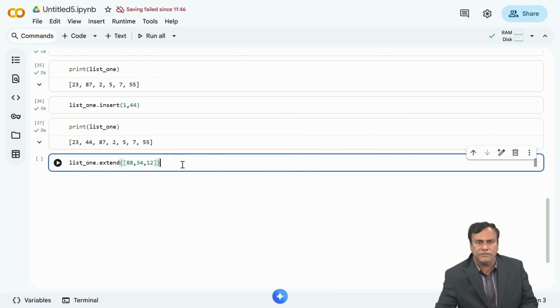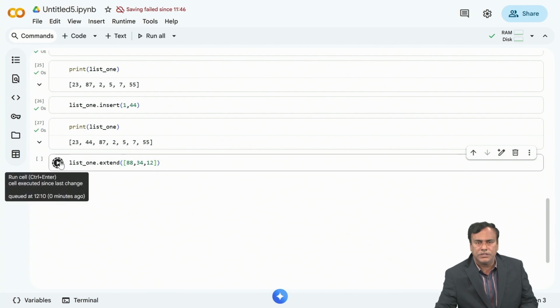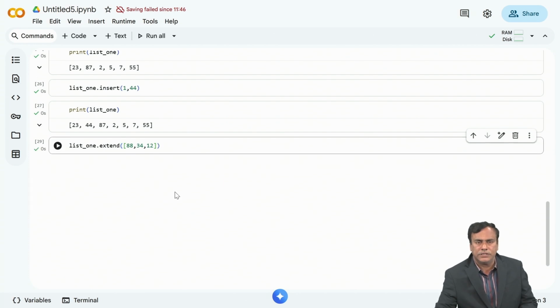Earlier there were 7 elements. With this you are going to have 10 elements. So where are these elements going to get appended to the list? At the end of the list, right? At the end of the list. Let me execute this cell. Yeah, it has been executed.